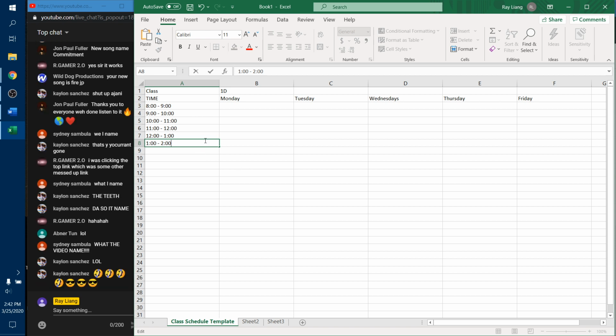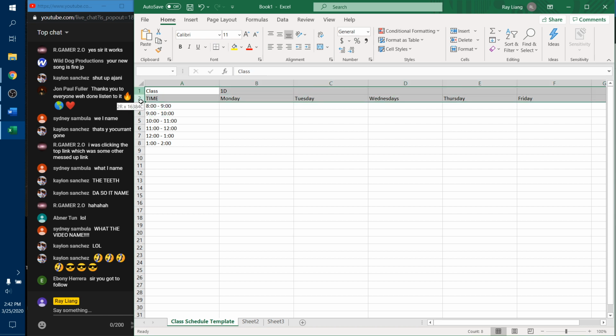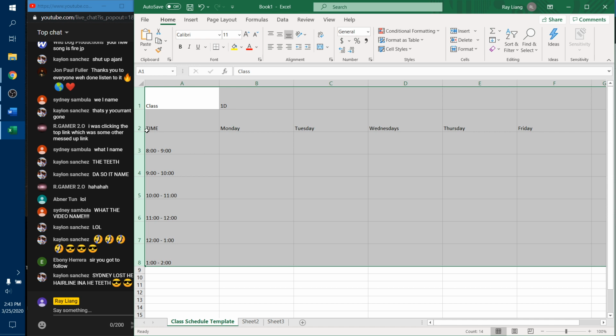Alright, so we go straight from 8 to 12, no breaks in the morning, lunchtime from 12 to 1, and just one more class from 1 to 2. We dismiss at 2 since we don't have any breaks in the morning. How's that schedule sound for you guys, right? So one thing I want to do is to adjust the row height. Just like the widths of the columns, you can either do it by manually clicking on the line that separates the numbers and manually adjusting the height of the row.